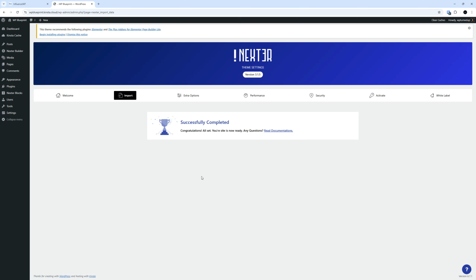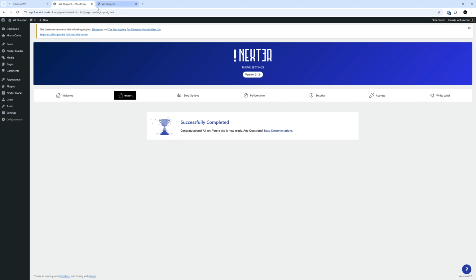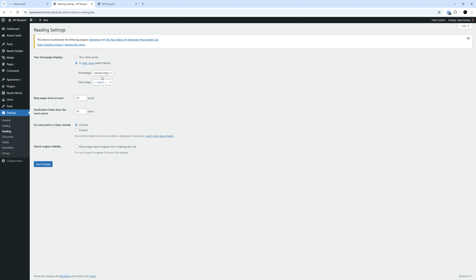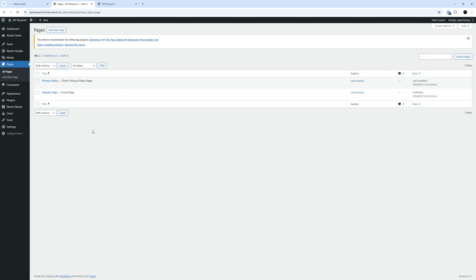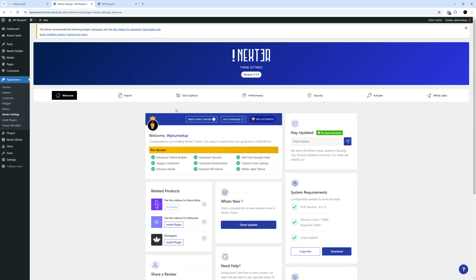Successfully completed. All right. So at this point, I probably want to go view the front end of my website and just see what's there. Okay. That's not what I want to see. Let's go to settings and reading and just see what it's doing for us. So it's not really seeing the page there. It's just a sample page. So let's go to pages and see if there's anything that was, so I don't know exactly what was brought in. Let's go back to appearance and Nextr settings.